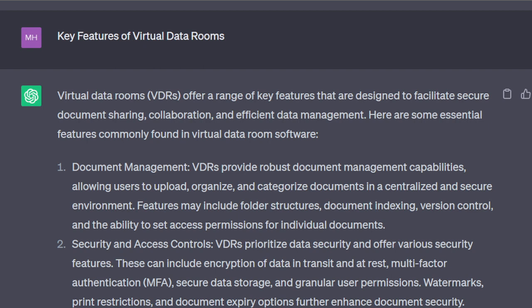Security and access control. VDRs prioritize data security and offer various security features. This can include folder structure, document indexing, version control, and so on.